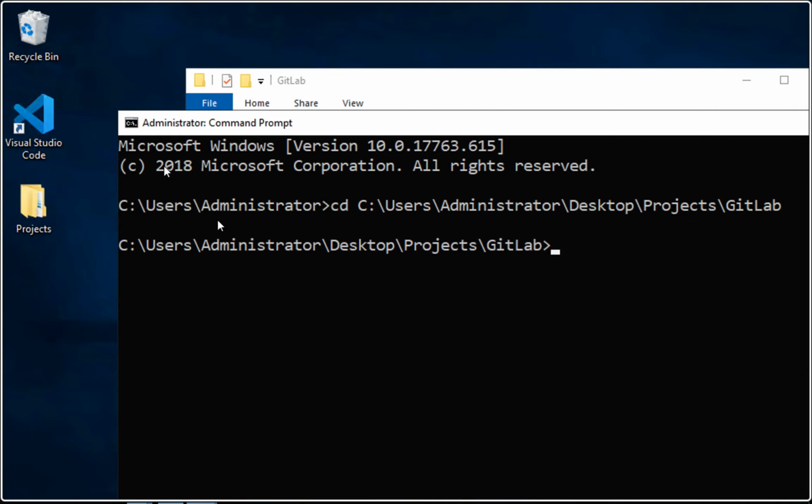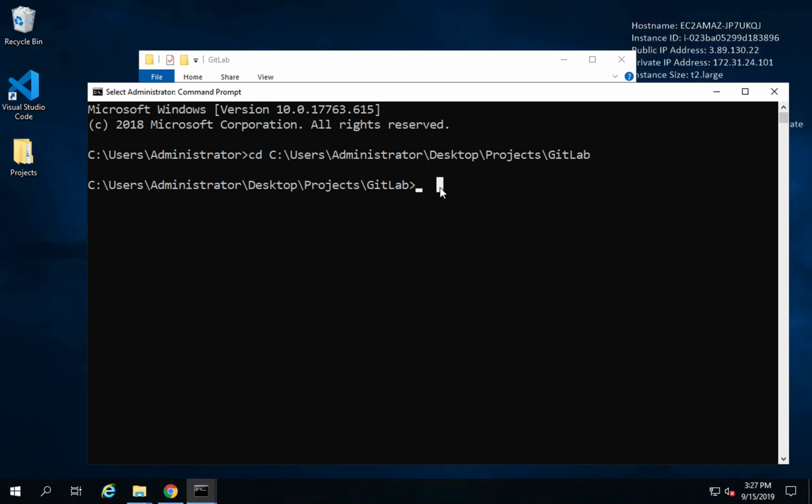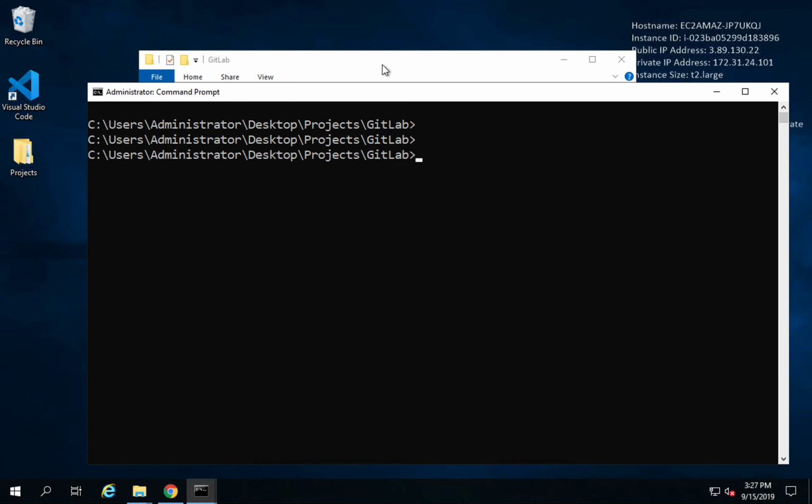Now here just take care, if you are on any other drive other than C, then you first have to switch to that drive. In my case I was on C drive and my project location is also on the C drive, so I could directly say cd and the location of my project folder. If your project is on E drive, just say E colon and it will change to E, and then you can give the location on E drive. So for now I will just continue with this. So I am on this folder location.